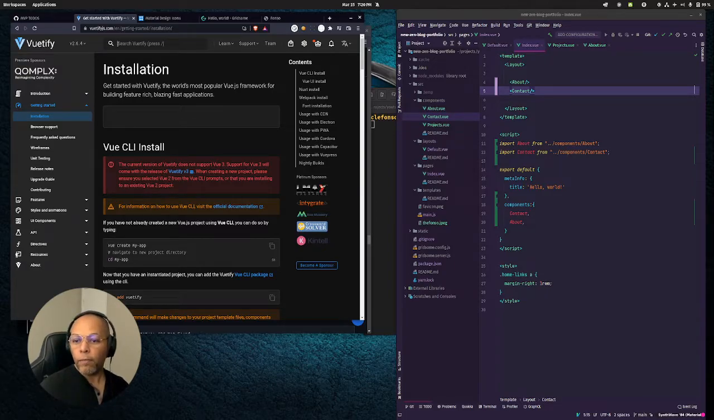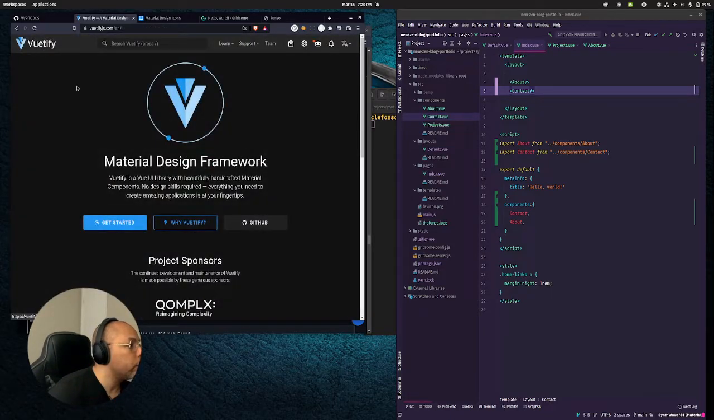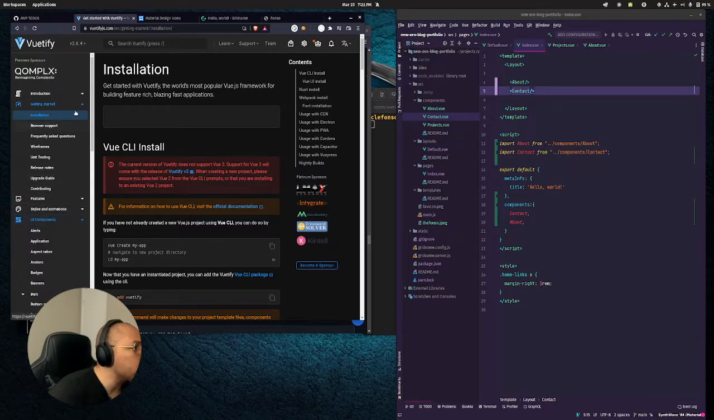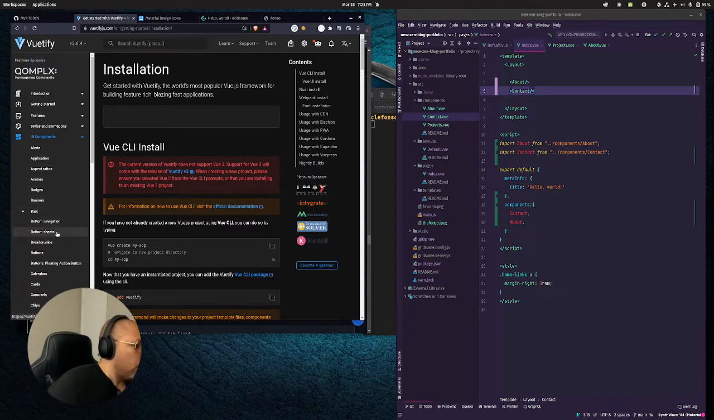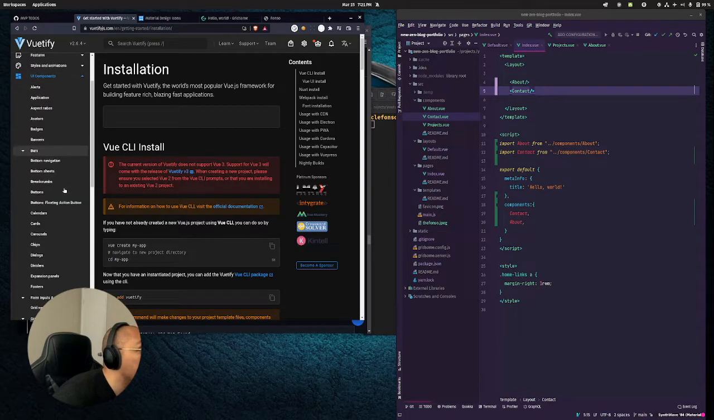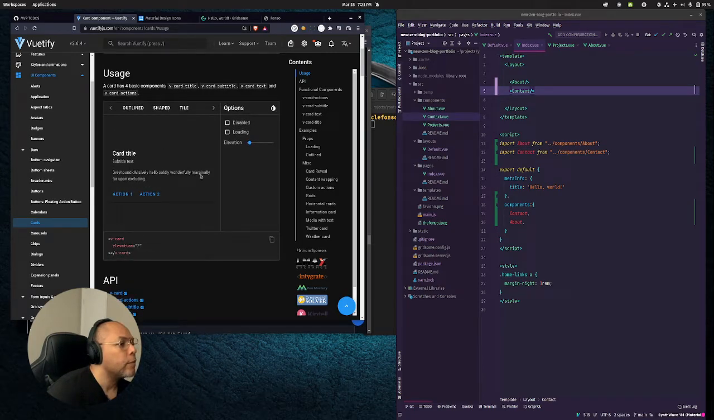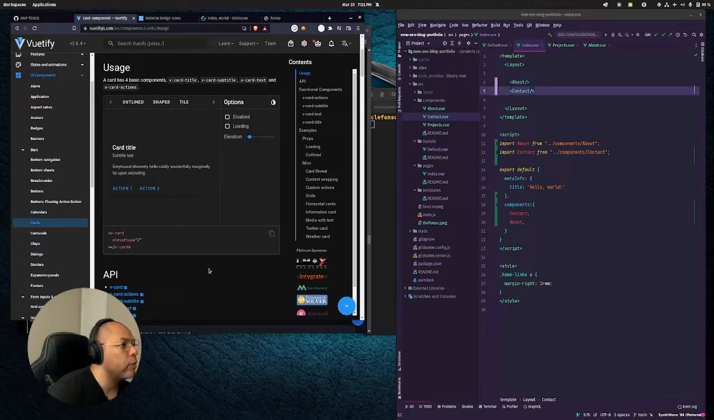What was the name of this particular UI thing? Here, get out of the way. Installation, features, UI components. Application avatar, badges, banners. Cards. Okay, cards. So basically you just spend your time looking for components that you want to incorporate into your project, right? With Vuetify. And Vuetify is pretty straightforward.